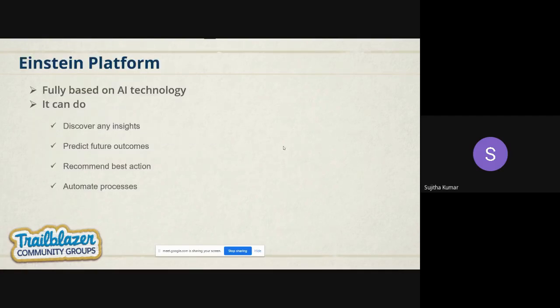Before I jump into this topic, I would like to give some quick information on the Einstein platform. It is fully based on artificial intelligence technology, and we can discover insights in it. That may be Salesforce data, or non-Salesforce data like MuleSoft or anything. We can incorporate all the data into the Einstein platform, and we can predict the future outcome based on the data we have in our CRM.